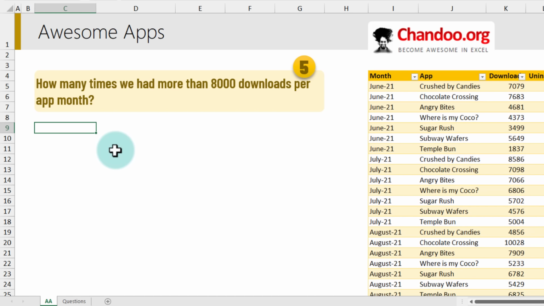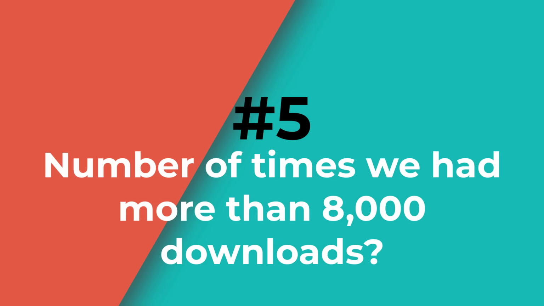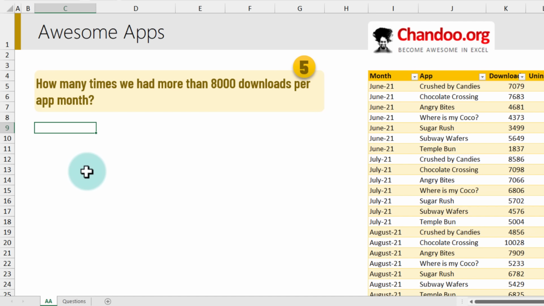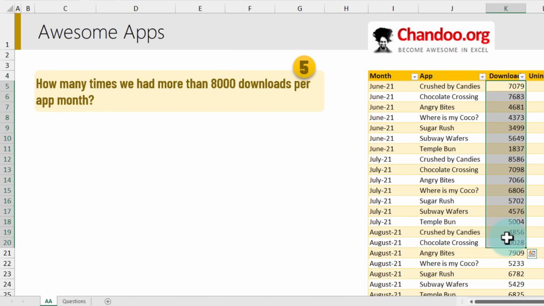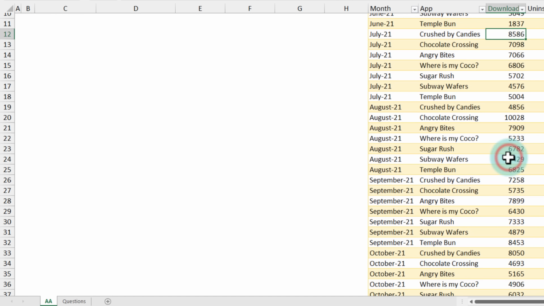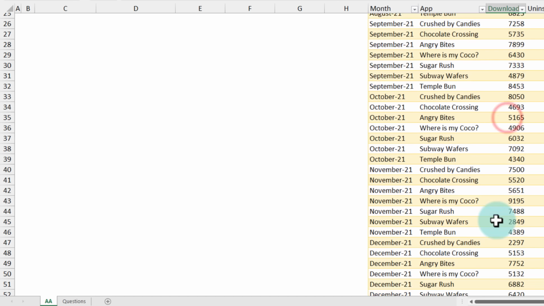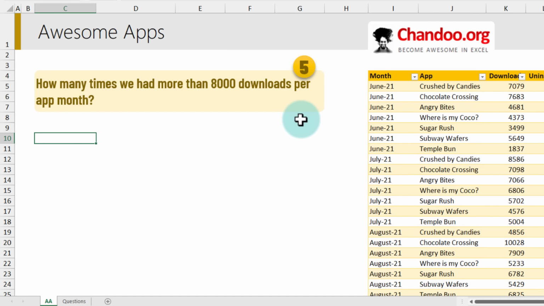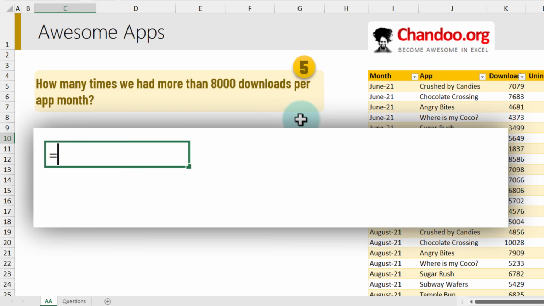Let's understand how to use the COUNTIFS formula with this question. How many times we had more than 8,000 downloads per app month? So that means on the download column, I just want to count all the occurrences when we had more than 8,000 downloads within a month. So this is where you can use the COUNTIFS function.